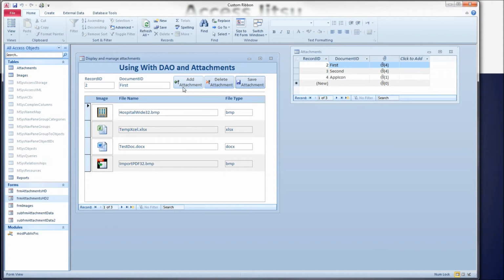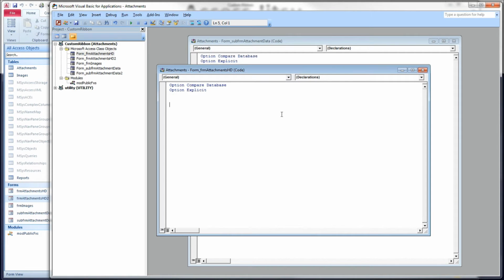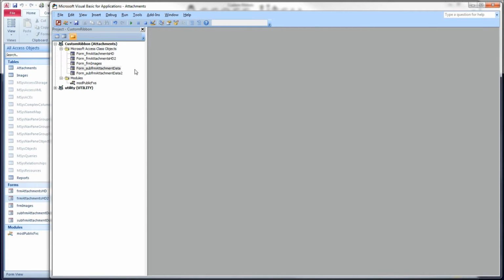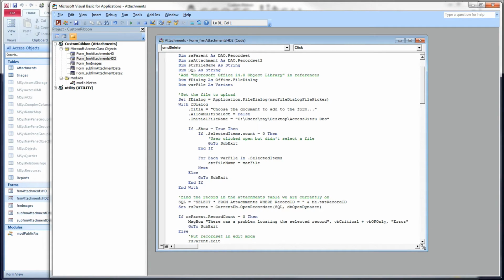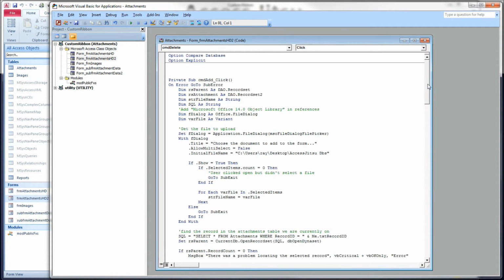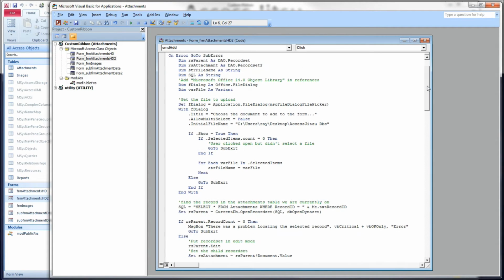Let's look at what we do under the add button first. So this is the code window for the other forms. Notice there was no code there. I meant to show that earlier. So here is our second form. This is the header part of the form, or the parent form, if you will, the outer form. And here's our command add button.